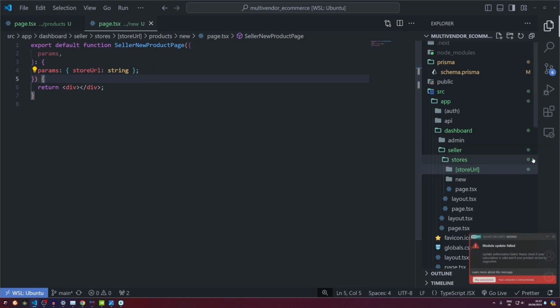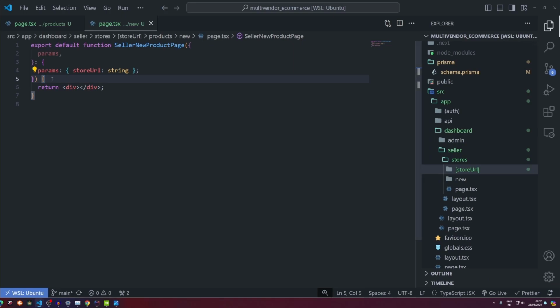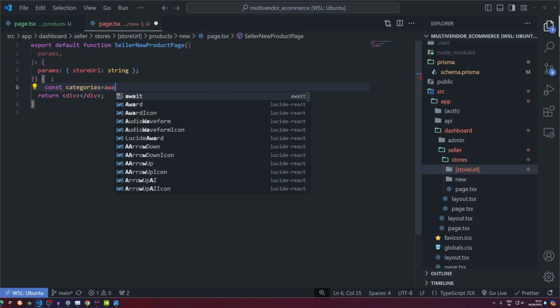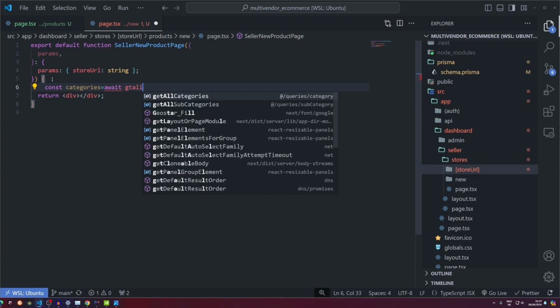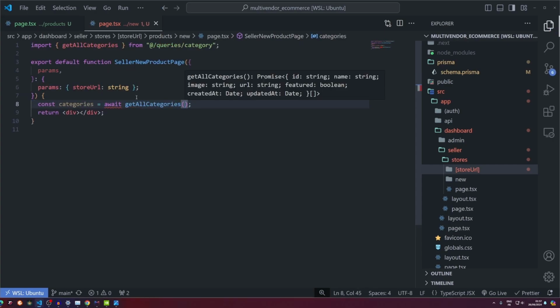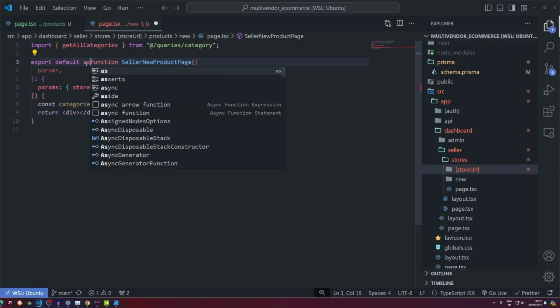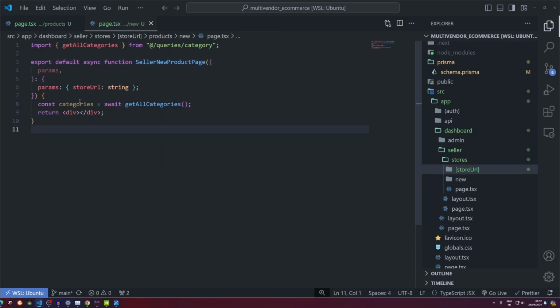Okay. So let me just remove this from here, and let's actually get the categories. We already have the function and everything, so we're going to go categories equal and then await, and then getAllCategories. This function or this query is already created. This is await, so I need to make this function asynchronous like this. So now that we got the categories, now let's actually add the components.